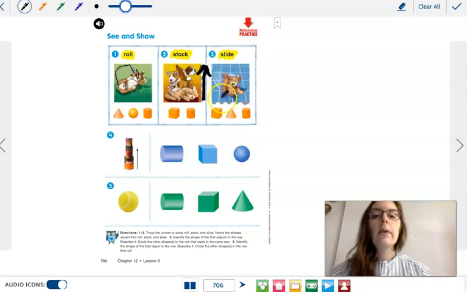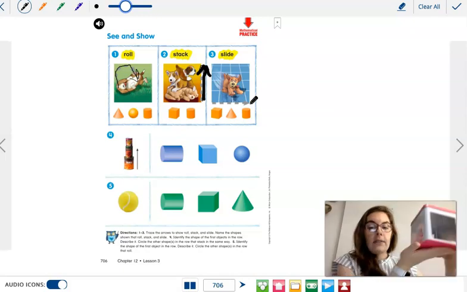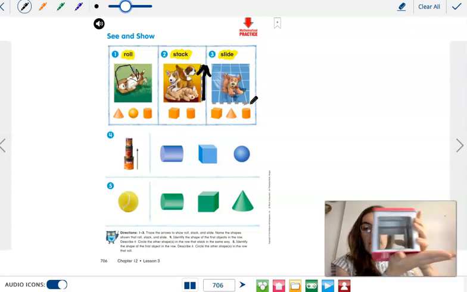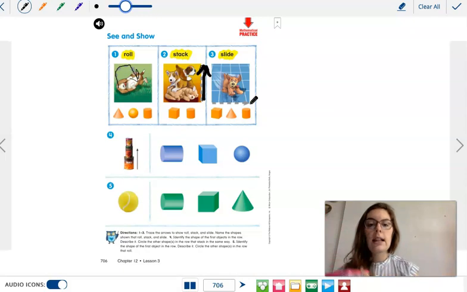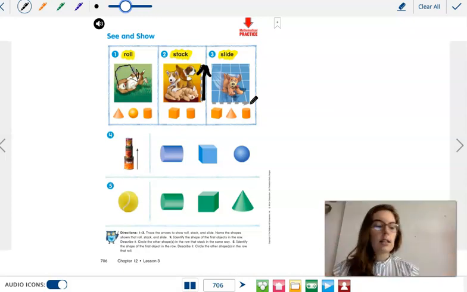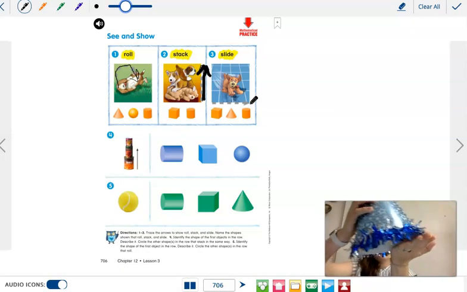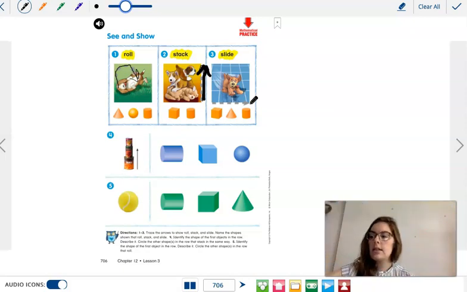Okay, and now we're going to talk about sliding shapes. So the first shape that can slide, that means if it was on a flat surface, you could push it across that flat surface and it would slide, is a cube. It can slide. The next one is a cone. If it's on a flat surface, you can push it and it can slide across. And finally, we have a cylinder that can slide across as well.